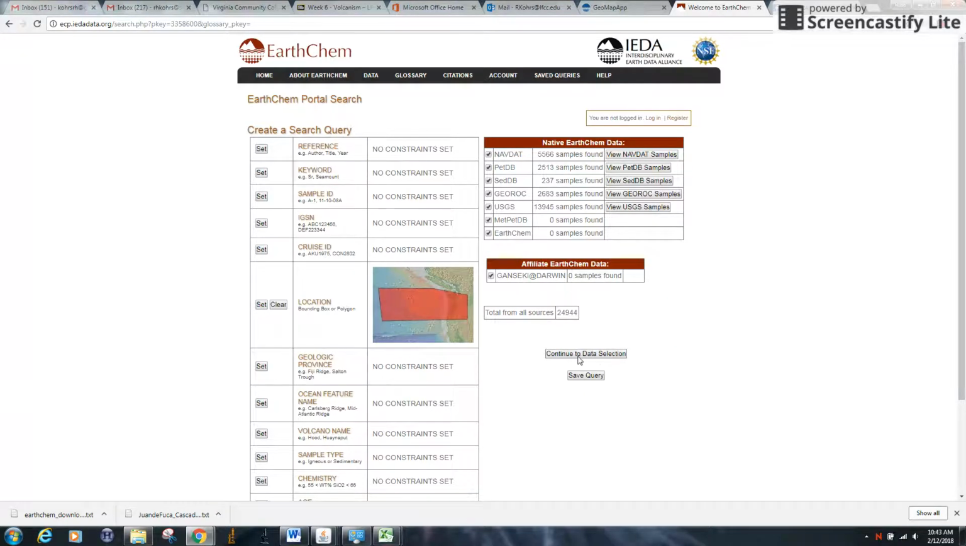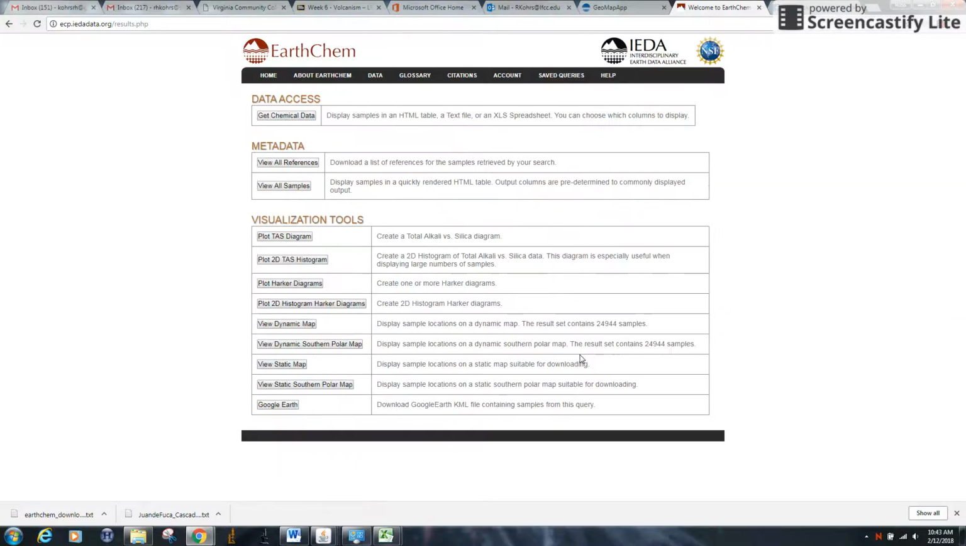And then you just click continue to data selection. Again, this is all in the lab instructions. You can do a lot of things here. You can plot various specific kinds of diagrams, TAS, Harker diagrams, things like that are kind of cool, and for the geochemist, pretty useful. I'll show you what a Harker diagram looks like here, which is usually these are different chemical species against one another. But you know what? It's going to take a little while to do that. We're going to click on Get Chemical Data.